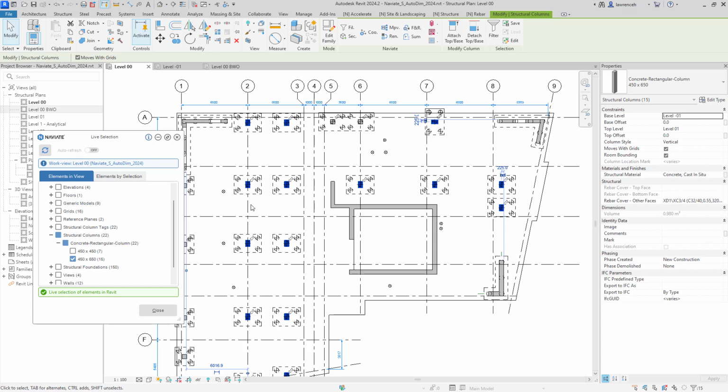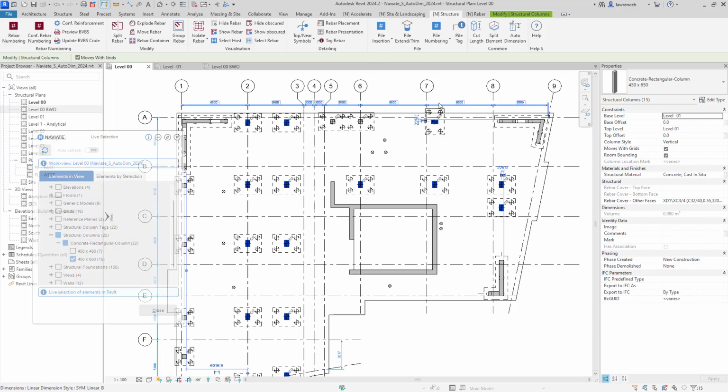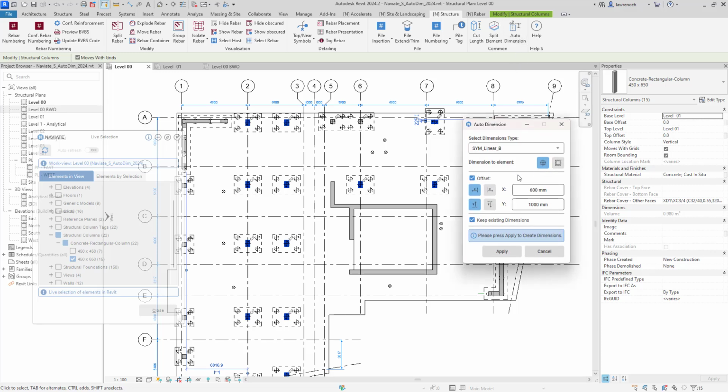With the Live Selection dialog still open, we can go into our Naviate Structure tab and then start up the Auto Dimension tool. In the Auto Dimension dialog, we can first select our intended dimension type. So in this example, I'll go ahead and select this dimension type here. Next, we're going to decide to dimension our elements from the center. And then I want the dimensions to be placed out to the left in the x-axis, and then initially in the negative y-axis over here.